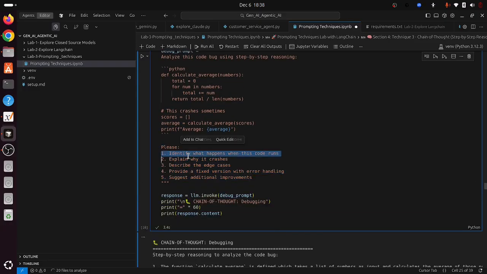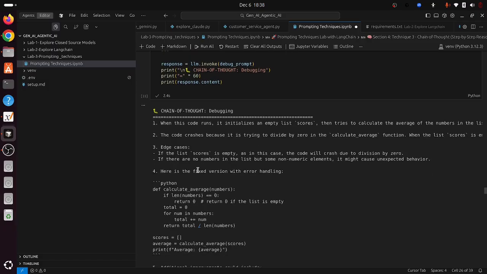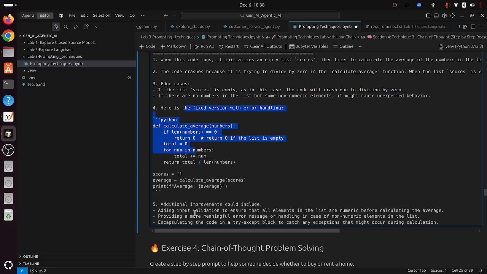First, identify what happens when the code runs. Second, explain why it crashes. Third, describe the edge cases. Fourth, provide a fix. So I want exactly this, so I'm just providing these proper steps, and that is basically called chain of thought. Now you can see first it tells what happens when the code runs, second, what happens when the code crashes, then edge cases, and the fixed version. So like this, you can see it is following your own steps and giving you the answer. That is what chain of thought is.